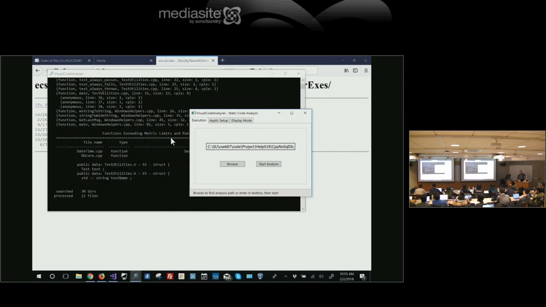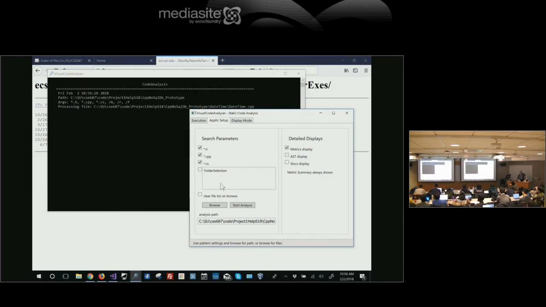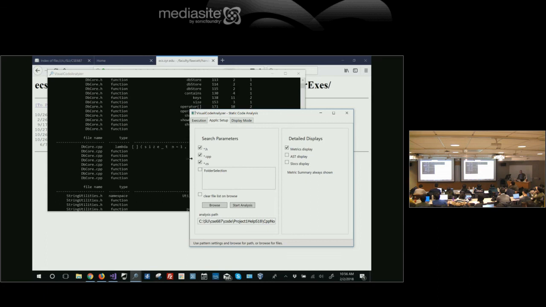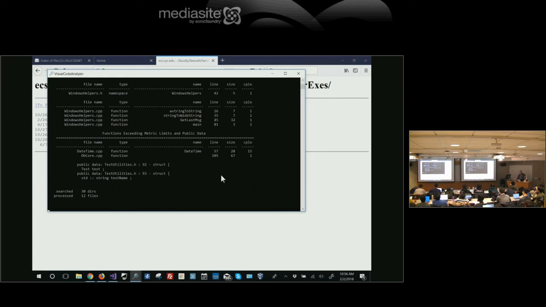So I'm showing the abstract syntax tree. Let me change the display mode. I don't want the AST, I want a metrics display. And so, start analysis. So it's saying datetime CPP, the constructor has a cyclomatic complexity of 15, so I would lose a point for that, unless I refactored it.